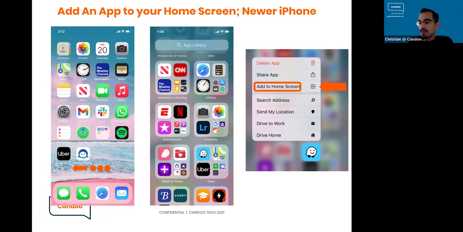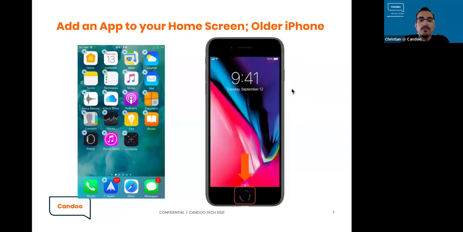And what we'll do at this point is tap and hold on the app, and this little menu will appear. We're going to look for add to home screen. When we tap on that, that will go ahead and move the app on to your home screen.